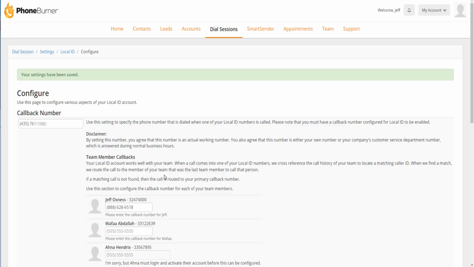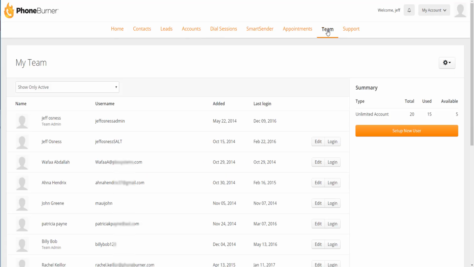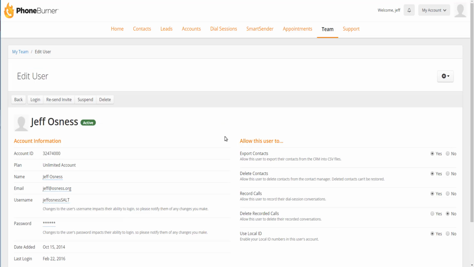And if you're an individual member, there's not much else for you to do at this point. But if you are an admin, there's one other piece that you need to do to make sure each of your team members are set up to use the local ID. So as an admin, I would click on the Team tab. That'll take me to a screen that's going to list off all my team members. Any team member that I want to make sure has access to the local ID feature, I just edit that team member.